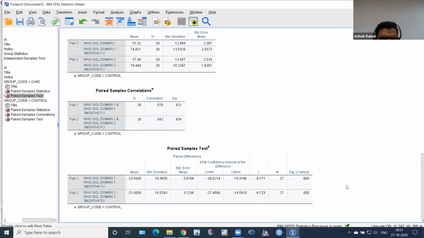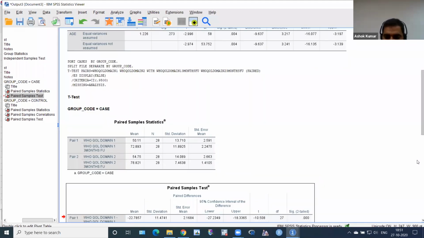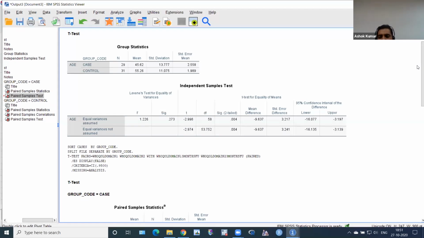Increase is happening like this. There is no need of surgery. Okay, because without surgery, WHO quality of life is increasing. So what is the need of this, in control also? So okay, then we have to discuss what happened. Then we have to discuss. So this is a paired t-test.